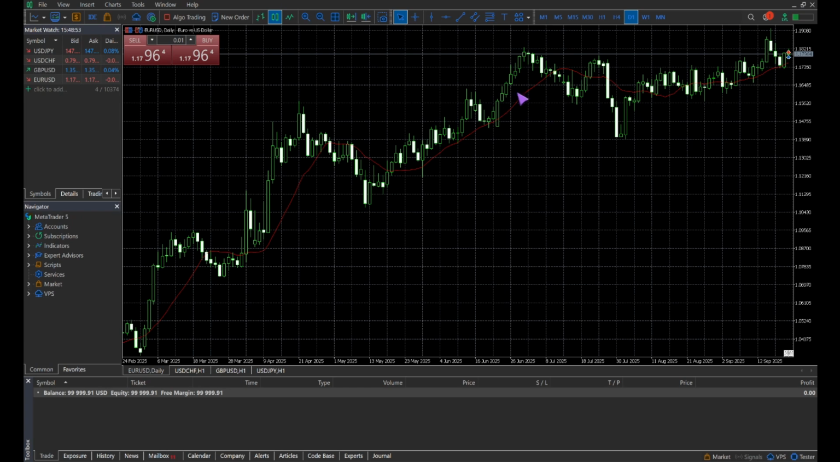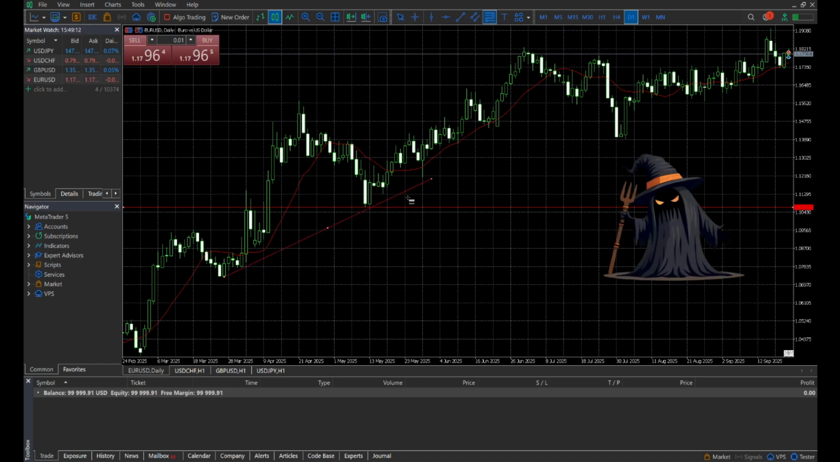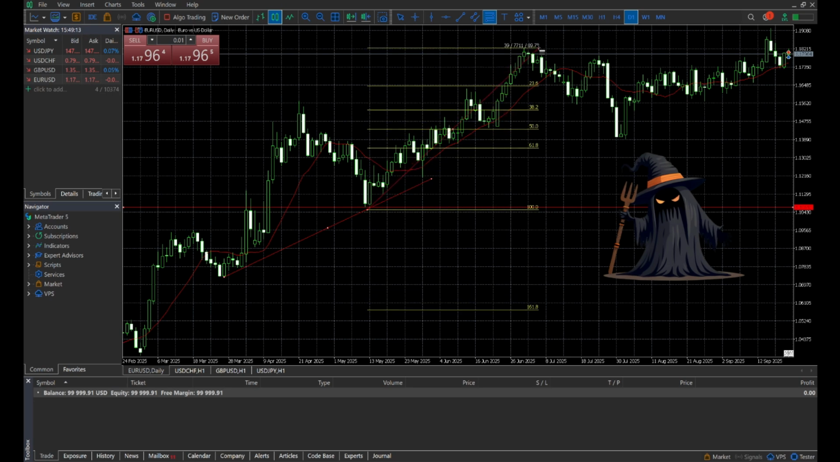Alright, let's spice things up with drawing tools. Head to the top menu. Here you can add trend lines, horizontal lines, Fibonacci retracements, channels. Want to mark support and resistance? Use the horizontal line. Want to show a trend? Draw a trend line. Want to feel like a trading wizard? Throw some Fibonacci levels on there.